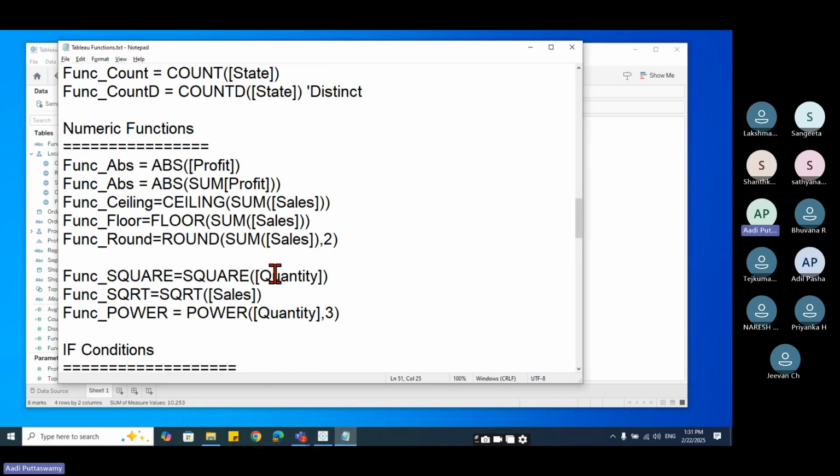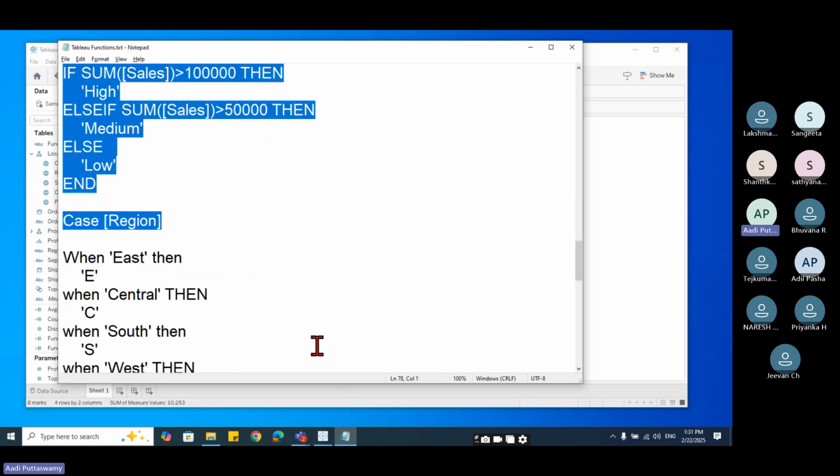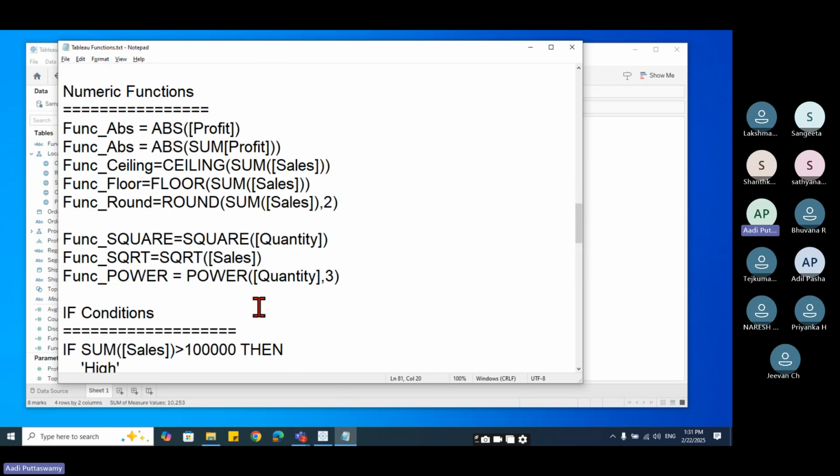Next is about the number functions. If conditions and table functions, more functions are there that we'll do next session. Today, we'll finish with our number functions. I know, too many functions, right? Don't worry. They're all like Excel functions, so you don't have to bother about it. I'll be giving you this notepad also.